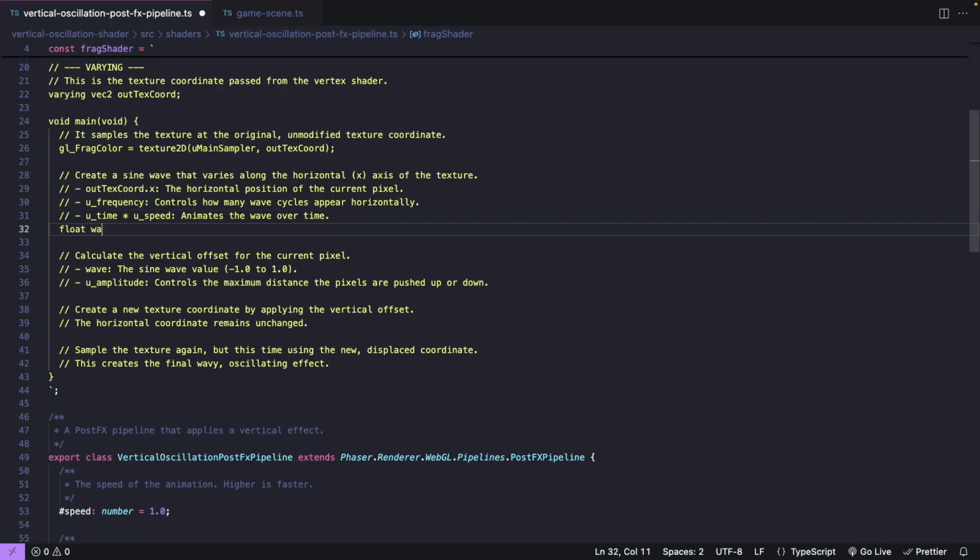So to create our sine wave, we'll make a new float. We'll call this wave. We're going to set it equal to our sine function. Now we want to take our out text coordinate, so our coordinate that we're currently processing. We want to grab our x value, and we're going to multiply this by our frequency. And this is going to control the number of waves for our sine wave. Now to get our animation effect, we need to add in our time uniform and then multiply it by our speed. If we don't do this, we won't have an animated effect. Instead, we'll have a static image where our sine wave will be applied to our shader.